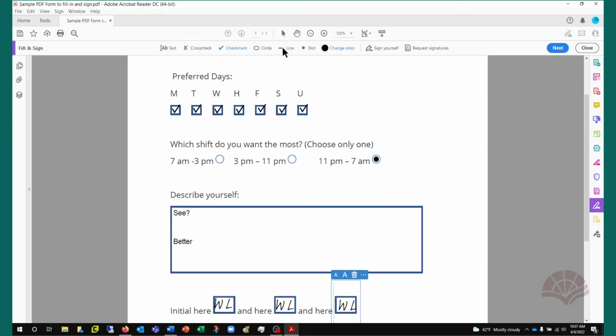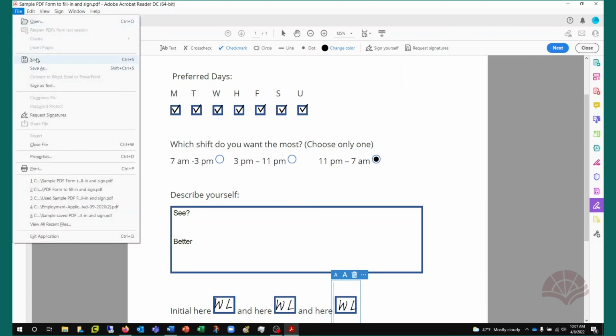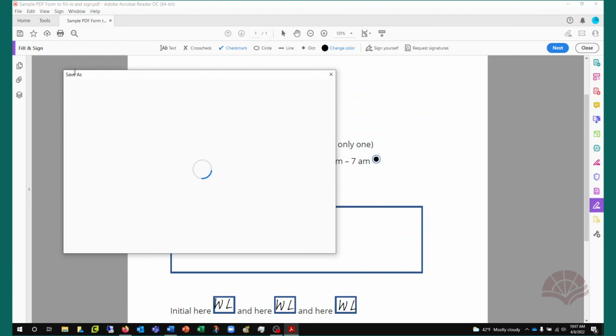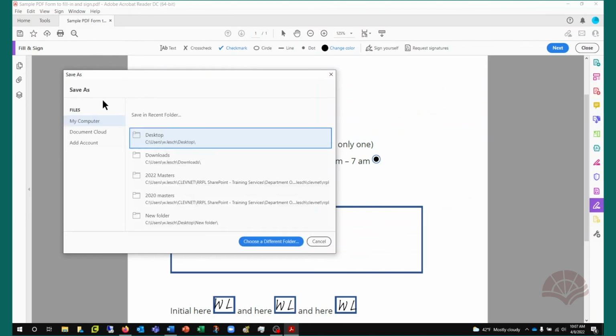So I've used most of the tools. There's also a line tool, a circle tool, in case you're told to circle something on a form or application. And now an important thing might be to save it. Right? I'm going to go to File, Save, and then it would allow me to put it somewhere. I'll choose Desktop.